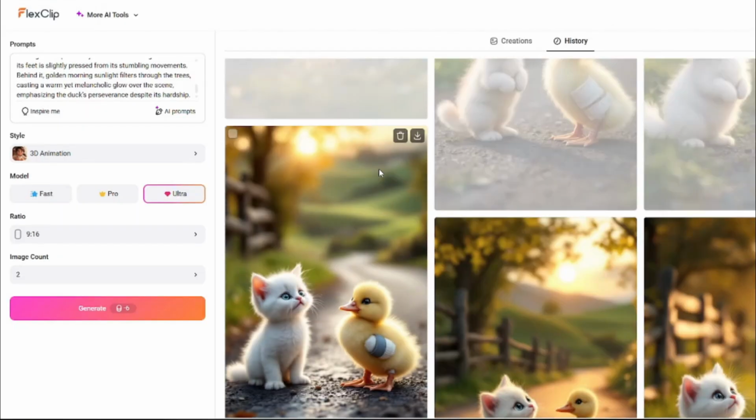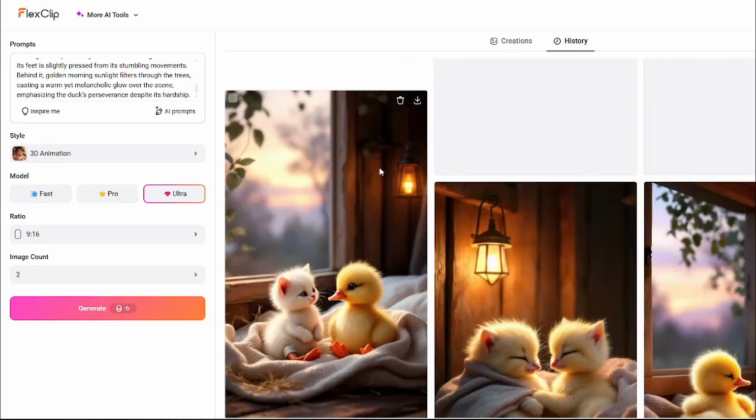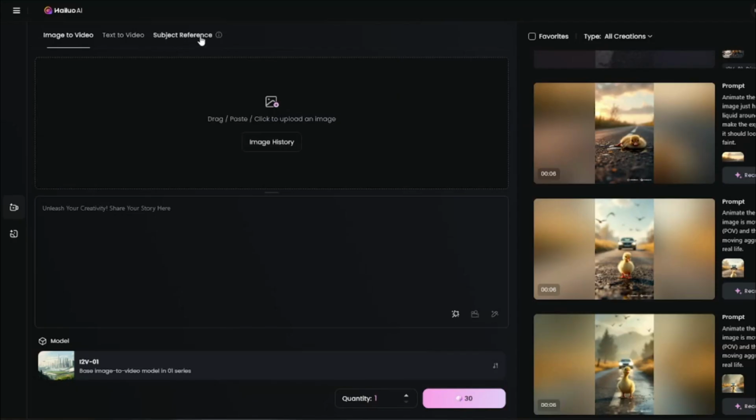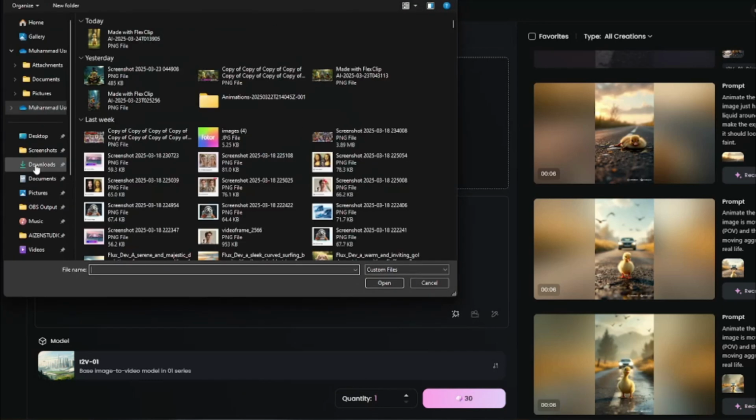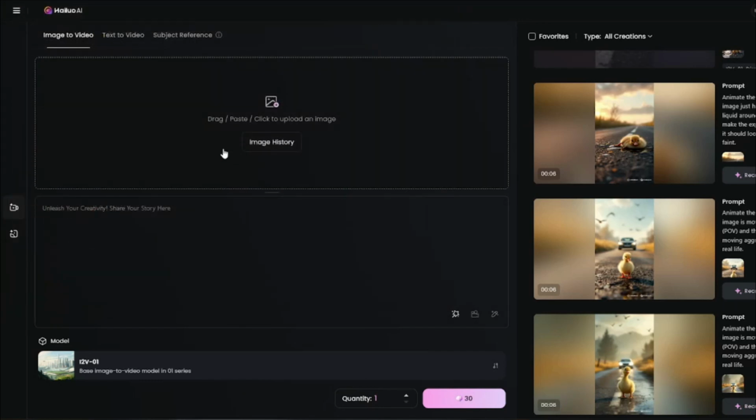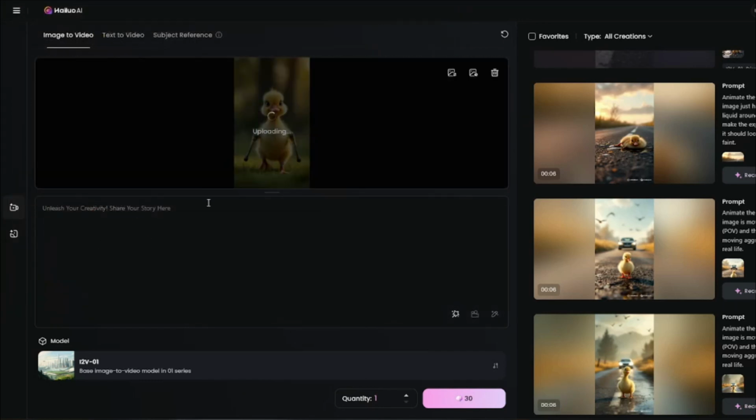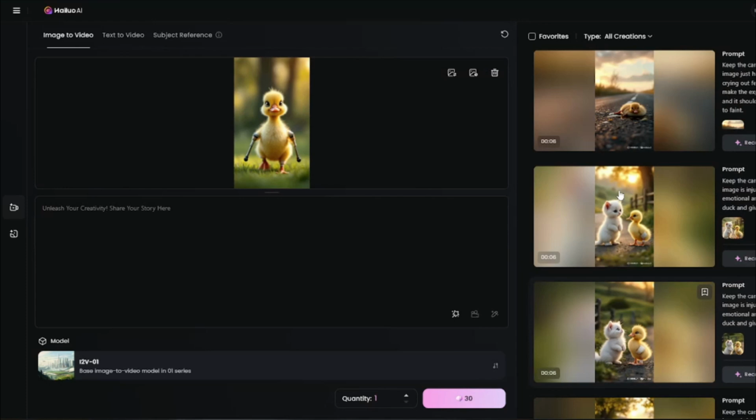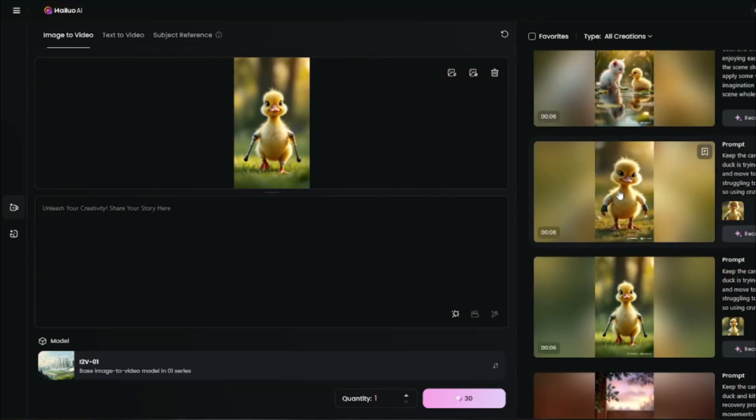Alright guys, so once my images are downloaded, the next step is we need to go ahead and animate these images into videos. So for that, we're going to use Hailuo AI, the best AI video generator out there. And from here, I'm going to use the image to video feature of Hailuo AI, just paste all the images that I created with FlexClip right over here in Hailuo AI, and just simply paste the prompt. So now comes the very important part, right, you guys? We have to basically play around with the prompts very smartly so that we get our perfect generations.